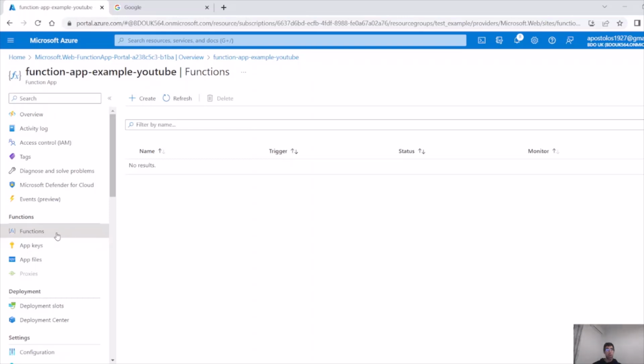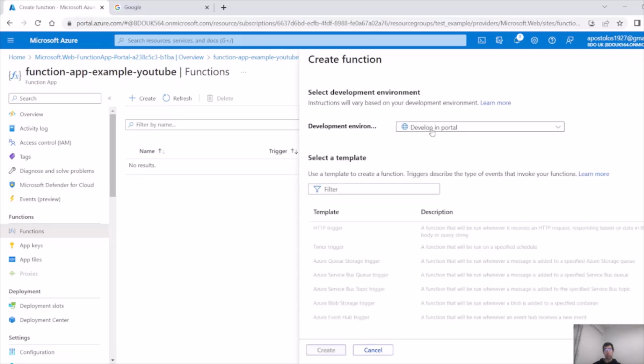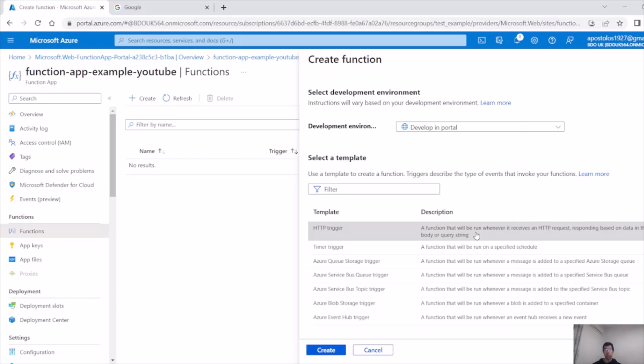Let's create a function. Click on the Functions blade on the left panel, then click on Create. By default, Azure Functions provide you templates. So let's say we want to create an endpoint where we receive requests, HTTP requests, and we return a response. We can use the HTTP trigger template. And this, as the description says, will create a function that will be run whenever it receives an HTTP request, responding based on data in the body or query string. So let's use that. It's a very common template.